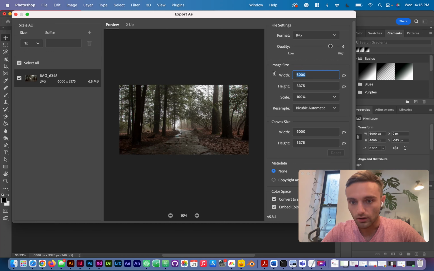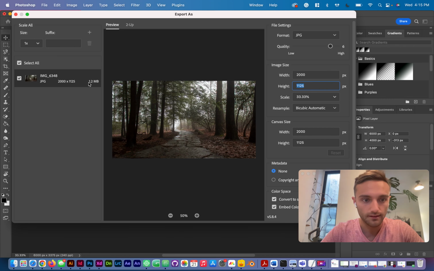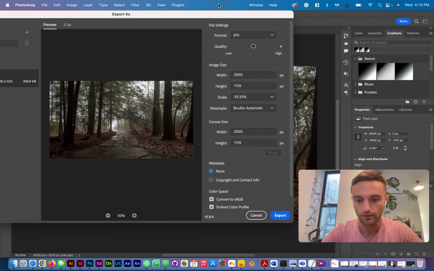And we're going to go ahead and make the larger number here. So we have 6,000 pixels by 3,375 pixels. We're going to go ahead and just make this 2,000. You're going to see that reduced it down to 1.2 megabytes, and then we're going to go ahead and drop the quality down to 4, which puts us at 396.9 kilobytes, which is much, much better for loading time.